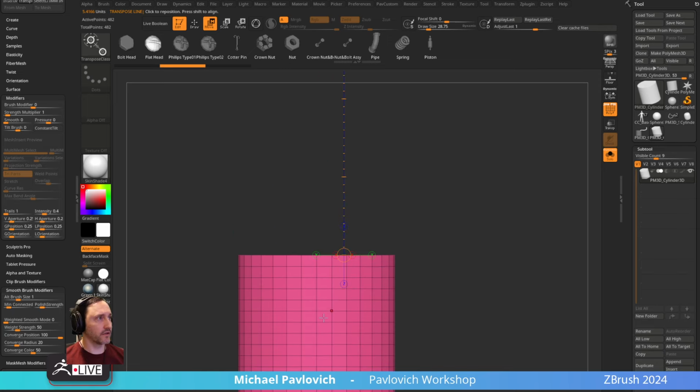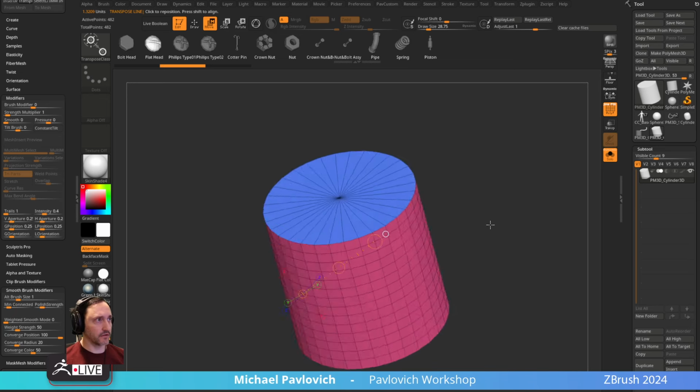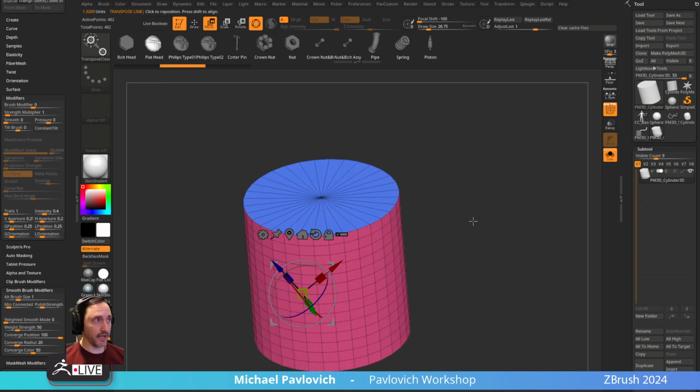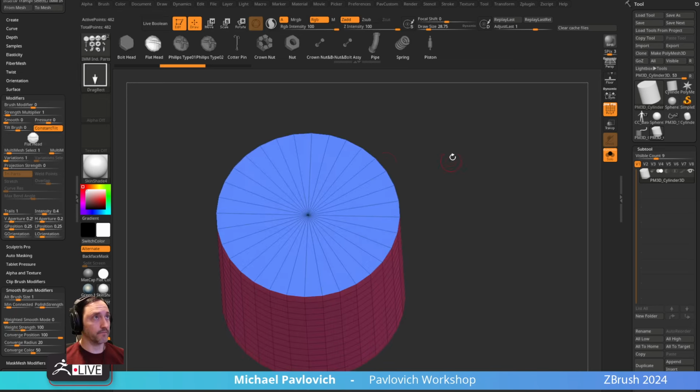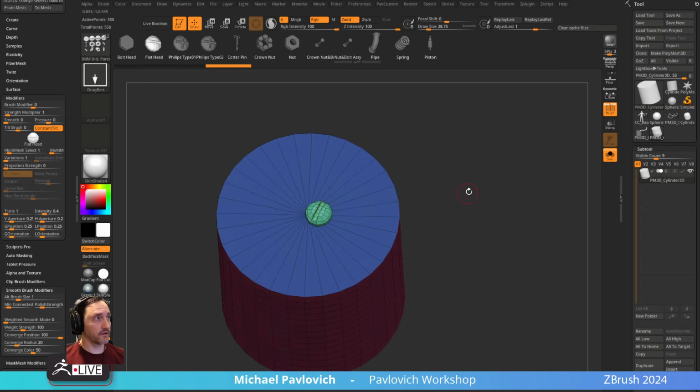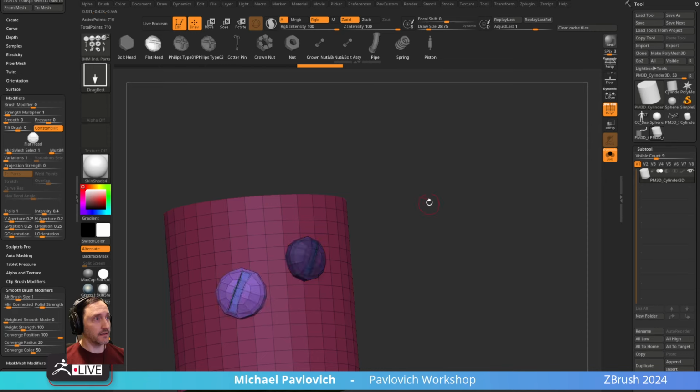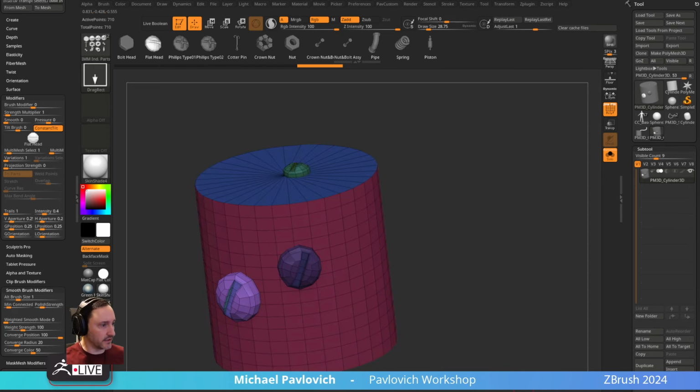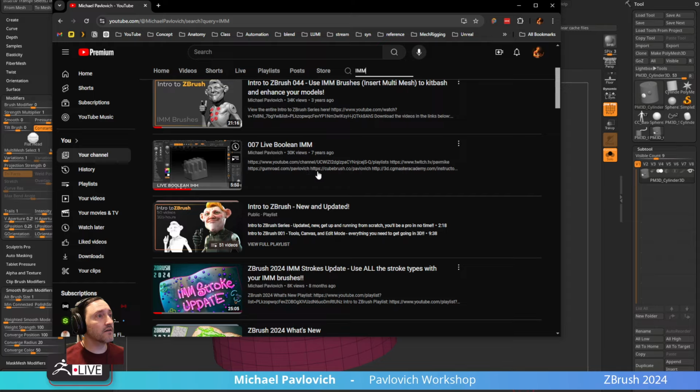So if I was to go through here, let me see if I can get this to work, and just kind of put a transpose line like that, and then hop back into my gizmo, and then go in here and drag out another flathead screw. Let me see if I can get this to work. Actually, what I really need to do is, let me see, IMM. Instead of trying to reproduce this, here's me.